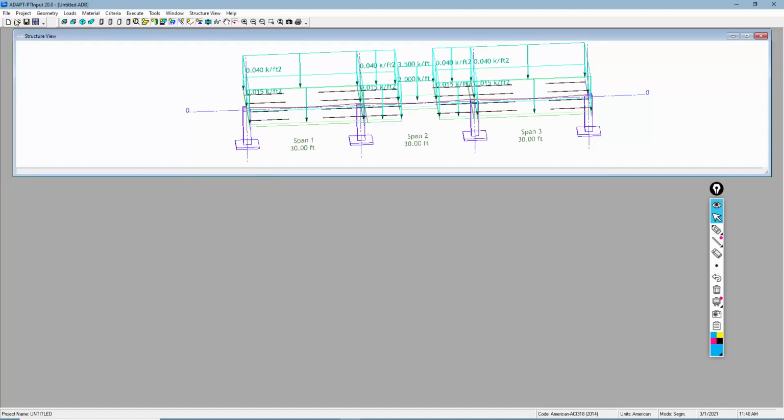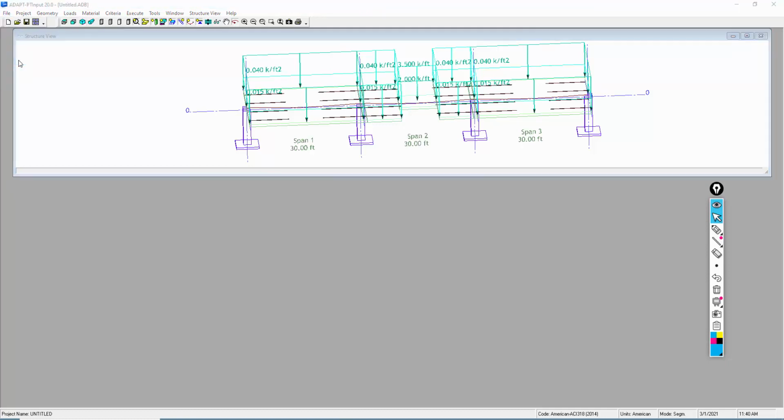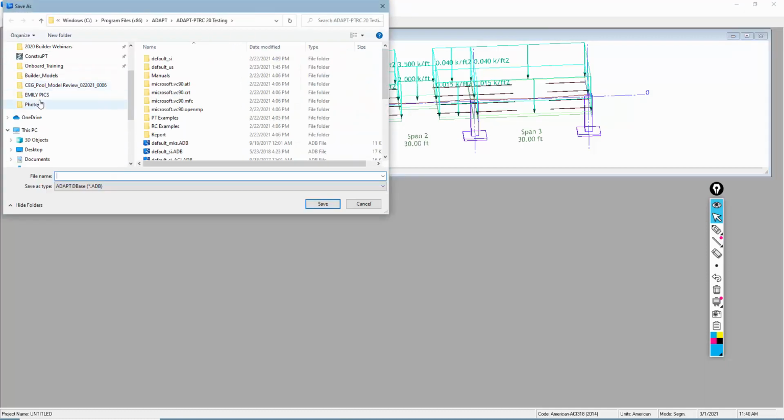Once you've entered the input, we're going to select the option to save the file. So we'll go here and just save this.